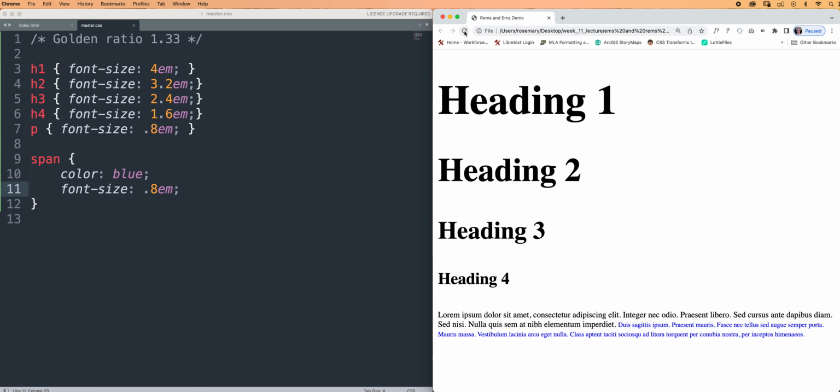And this is where young designers and developers get tripped up with using ems versus rems. So what is happening here, I'm going to go up here and change this. Ems are based off the parent element. So that means if you set 0.8 on your span, it will look at this and figure out what is 0.8 of 0.8. So it's going to be smaller.